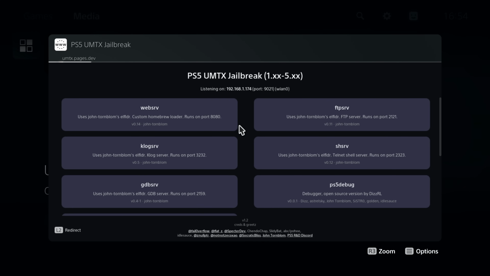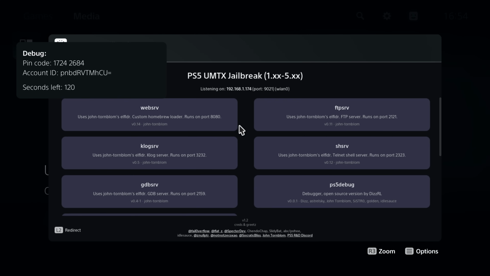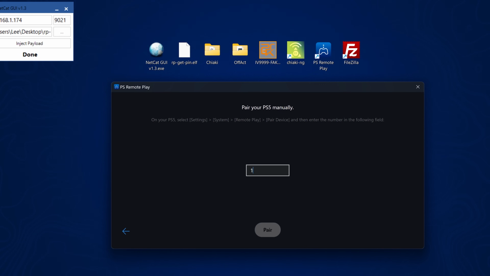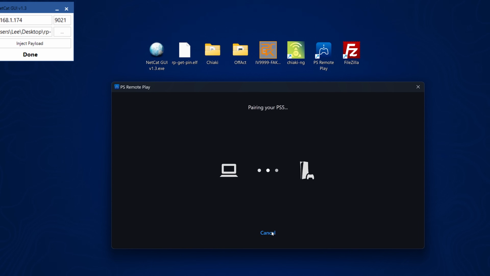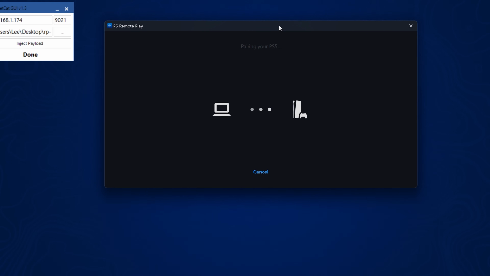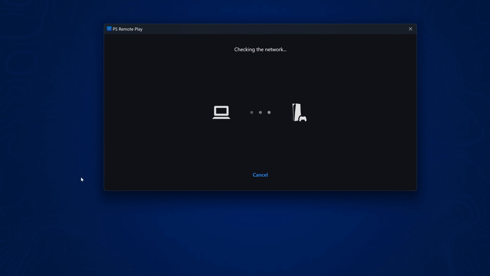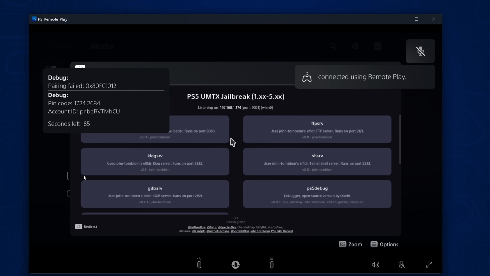So if we switch back over to our console, you can see that we're not running the payload anymore. So I'm just going to inject the payload again so we can get our new PIN code. So there it is. 17242684. Let's go ahead and pair. And hopefully, yep, there we go.